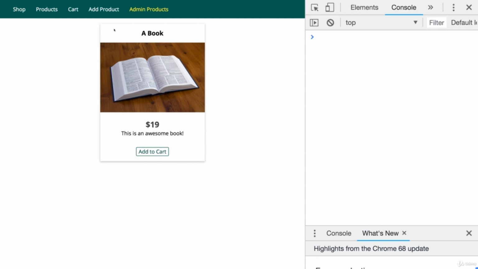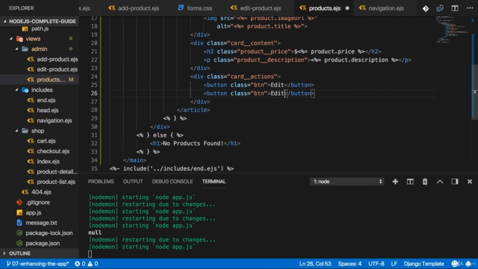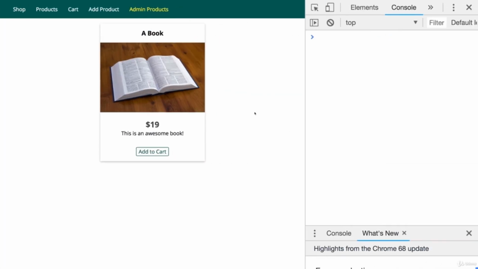And of course, we could even change the whole way we display the products, but for now, let's focus on the logic and less on how we display that. So here, I have my add to cart button. Now time to change this maybe to an edit button. And let's add a second button where I say delete. With that, if we reload, these two buttons are now there.